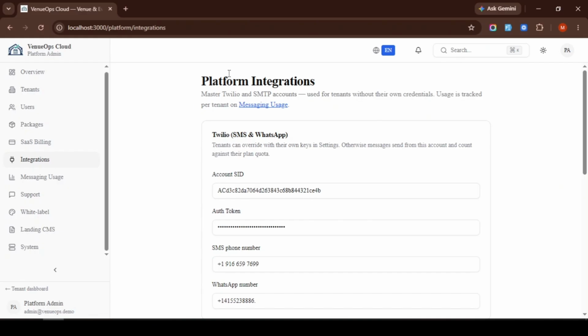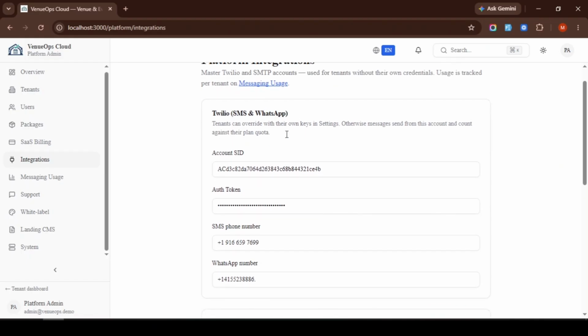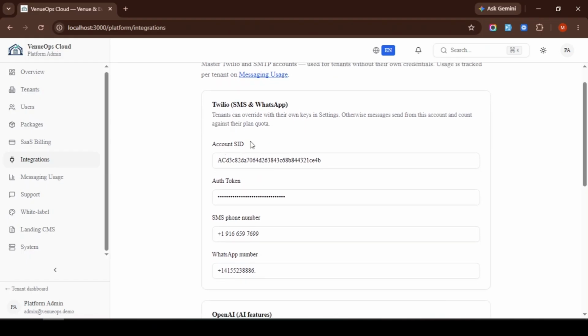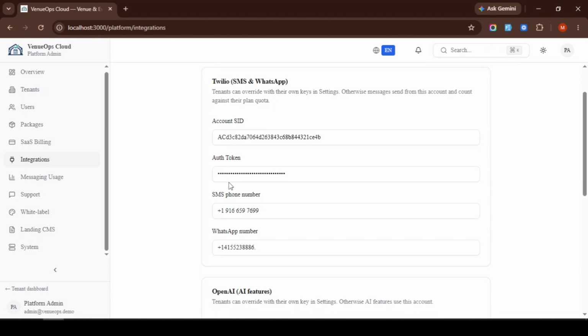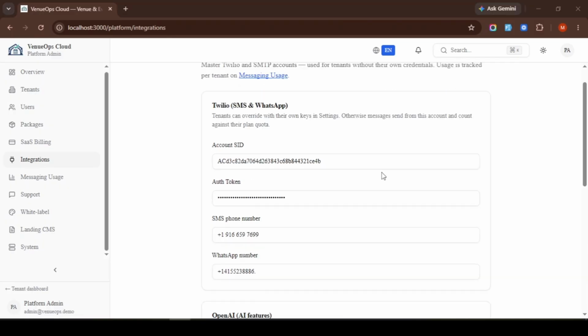Page title is Platform Integrations, with a note that these are master accounts for tenants without their own credentials. Twilio, SMS, and WhatsApp. Add your platform account SID, auth token, SMS phone number, and WhatsApp number. When a tenant hasn't configured Twilio in their settings, booking confirmations, quote emails, and lead SMS go out from this account. Their usage still appears on usage and billing and counts against their package limits.